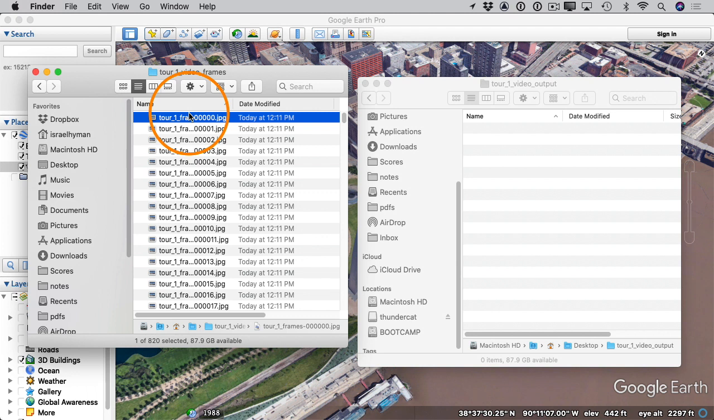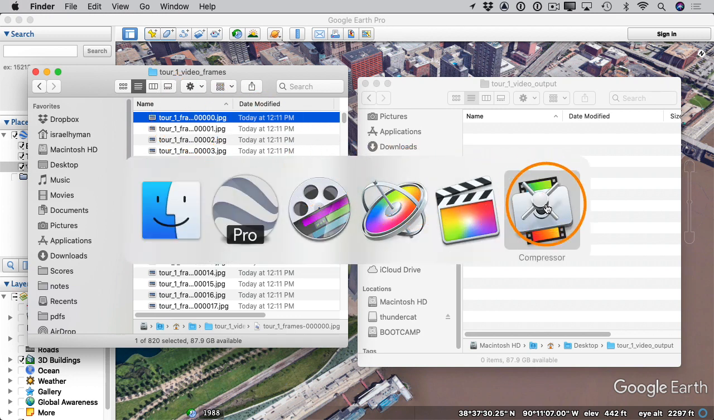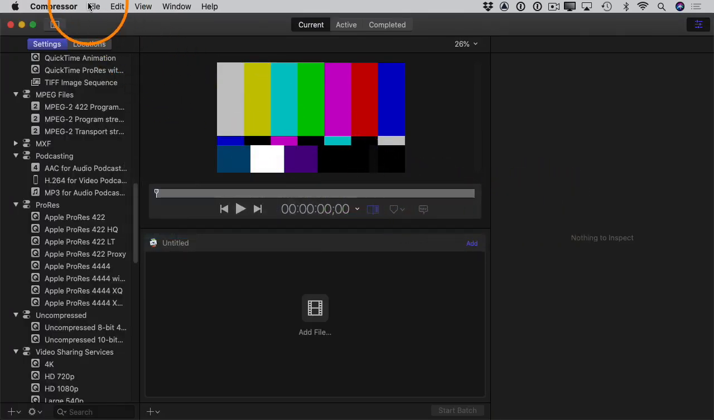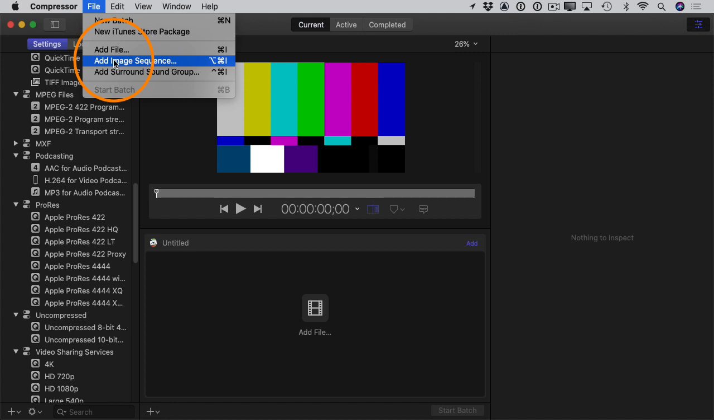If you have Compressor, this is one option, but I'm going to show you another option here in a moment, just in case you don't have Compressor. But I'm going to Command Tab over to Compressor, and then from here I'm going to go to the File menu and choose Add Image Sequence.